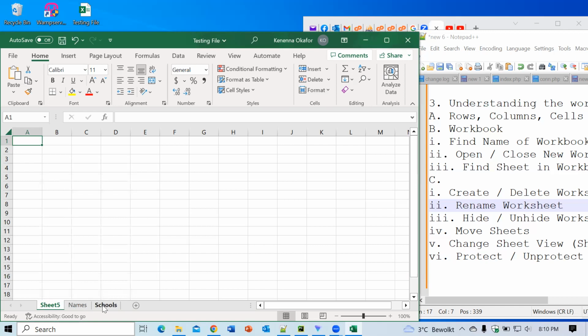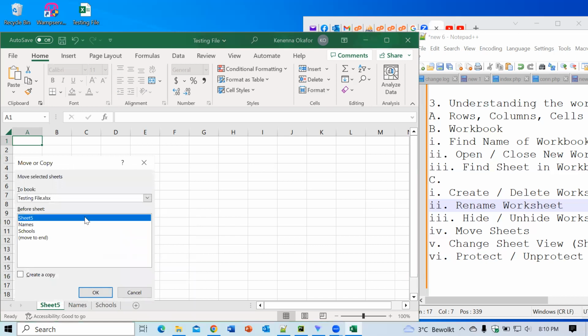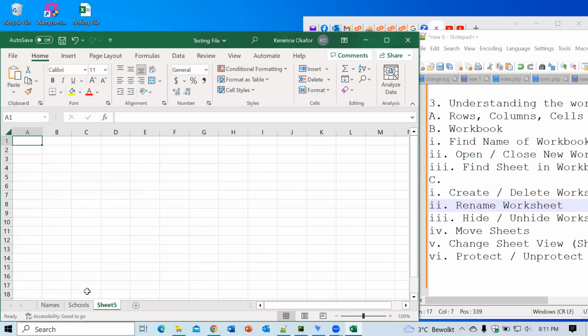Now, what if I want schools to come before sheet 5? I want to move schools to the position before sheet 5. Right click on sheet 5. So make sure sheet 5 is selected, for example, and then right click on it. Then go up to move. Now click on move. What I want now is that sheet 5 should be the very last sheet. Okay. So I will say move to end. Still within the same workbook, move to end. Sheet 5 will be placed after schools as the end sheet there. So move to end and okay. So we see that sheet 5 gets moved to the last position. So that's how you move your worksheets.